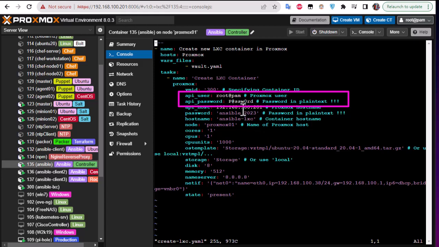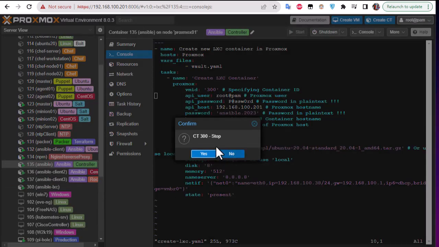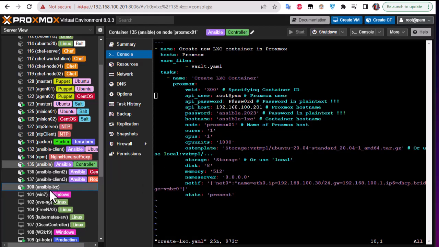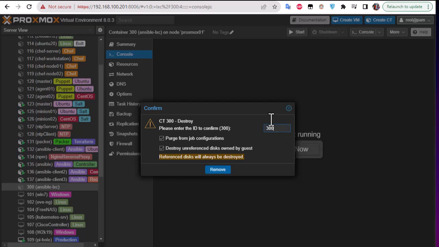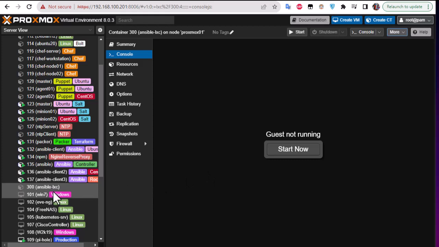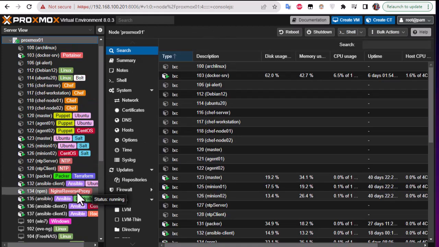In order to protect this sensitive data, first of all, let me stop and delete the container that has been created, because we will create another container with the same name and same info, but before creating it we have to get rid of this sensitive data. My container has been stopped, so let's remove it. The ID is 300. Here we go. Now the container that has been created using Ansible is gone. Let's return to our Ansible controller.